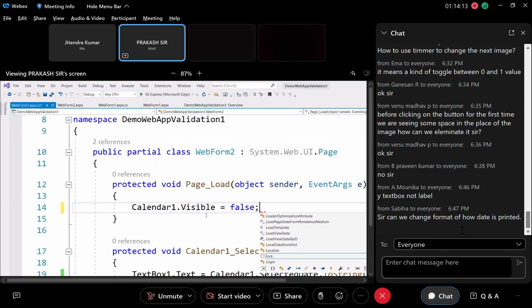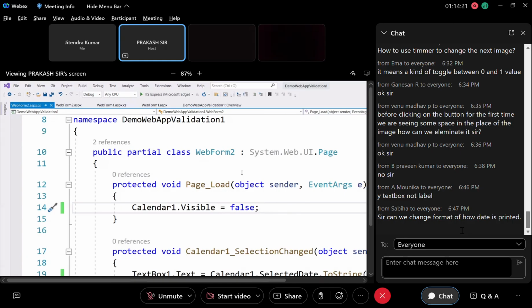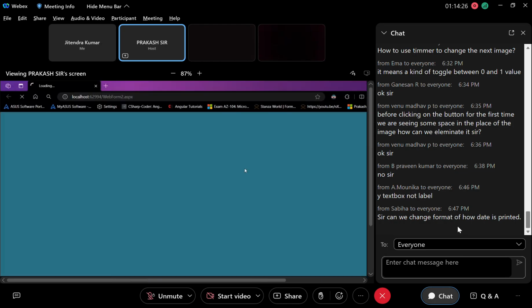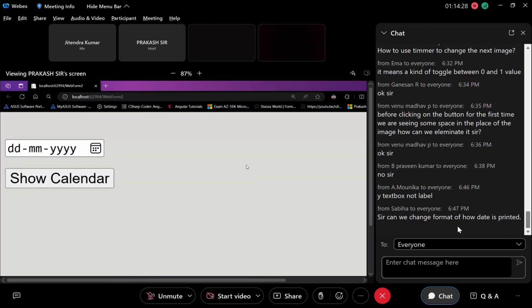So what is visible property, guys? Whether you want to show or hide it. Visible true is by default, but I said visible false, so that as soon as I run my form, calendar is not visible. Only button will be there. This is coming from text box actually. The calendar is gone. You can click and select like this.